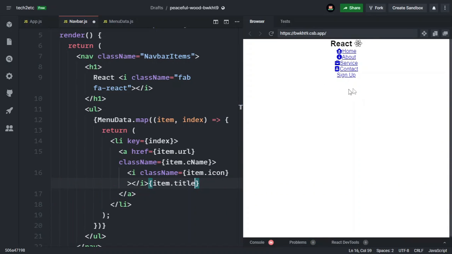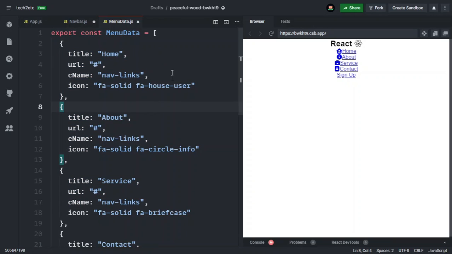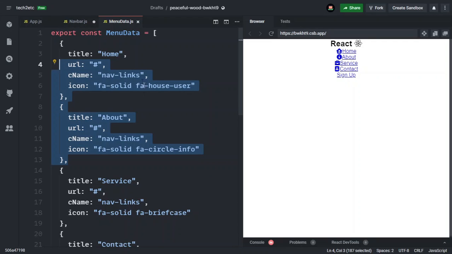Boom, you can see that we have different text for these nav links, and we also have different icons for different nav links, and we are getting all these icons and nav links from inside this list. So now we can say that this data is going inside our Navbar. This is called dynamic properties. It means we can now change these values, and that change will be reflected inside this nav link.